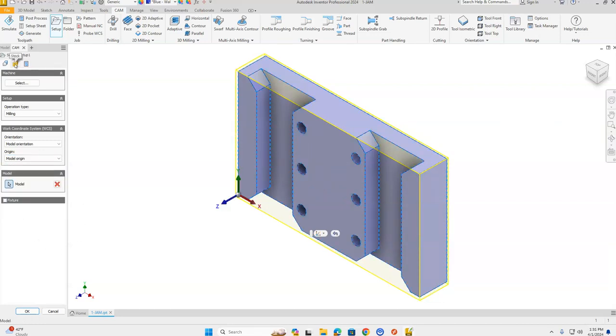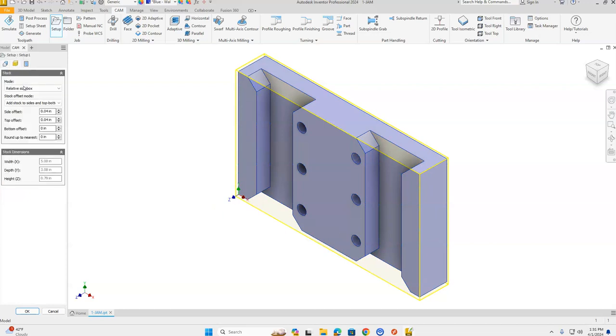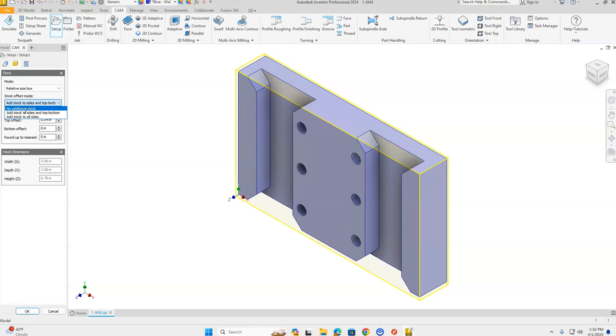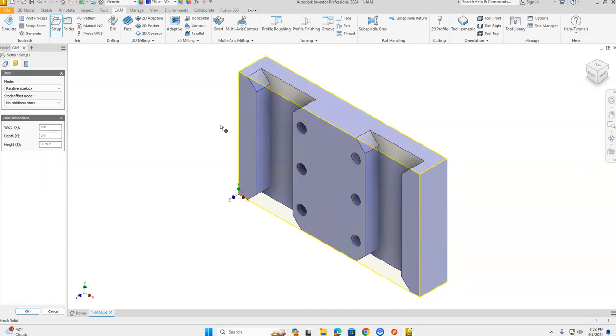Let's go on to our second tab, which is our stock setup. In here we're going to keep it at relative size box. However, we're going to change the stock offset mode to no additional stock. You're going to see there's a little gap here between the edge and our yellow highlighted part. When we choose no additional stock, it's going to snap right to the edge of our part.